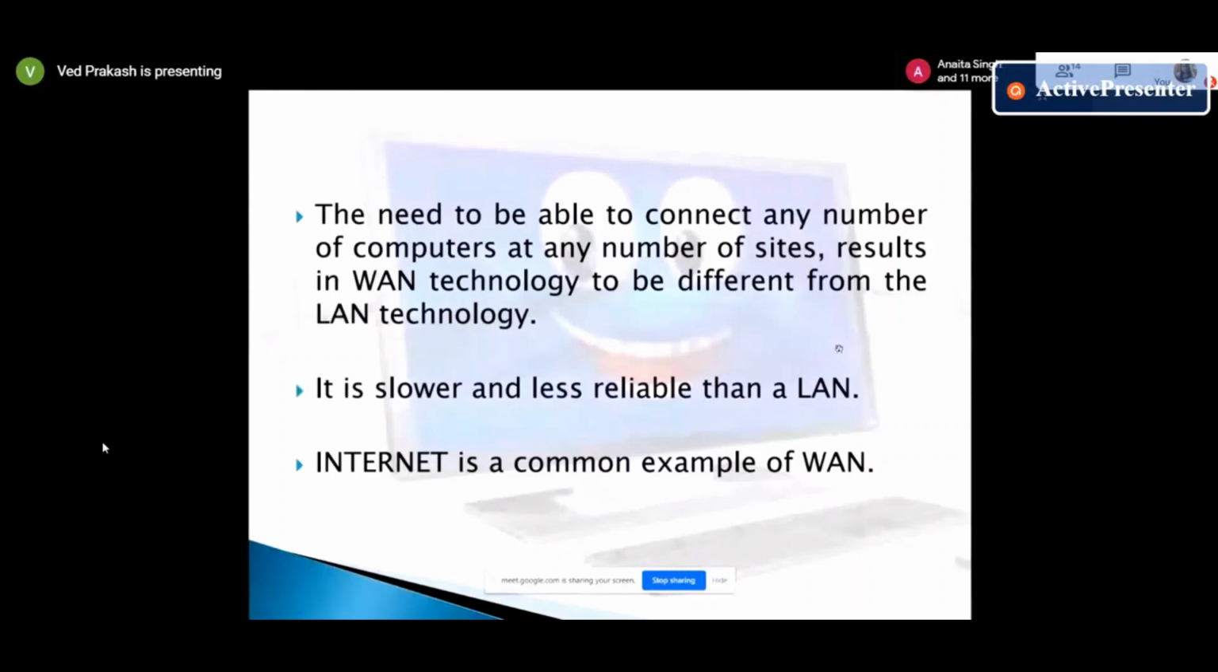Normally in LAN we have direct connections, direct wires. So by default it's 100 Mbps. But in the internet we have a lot of different routers, boosters, and noise. So it's always slower than LAN.